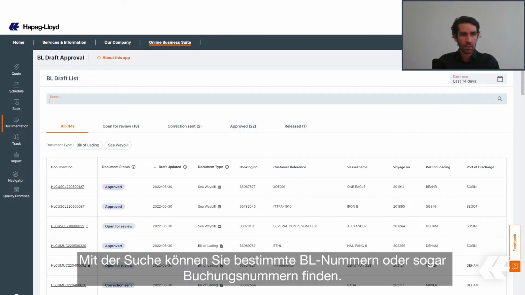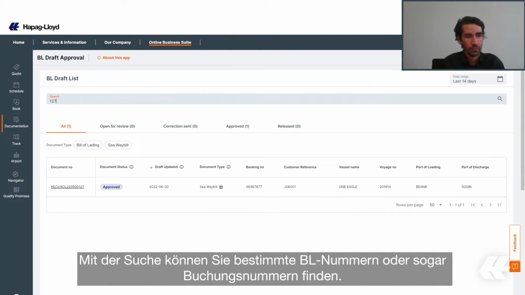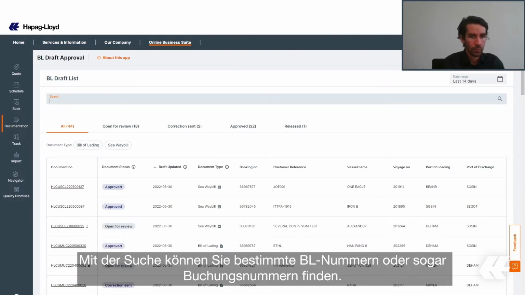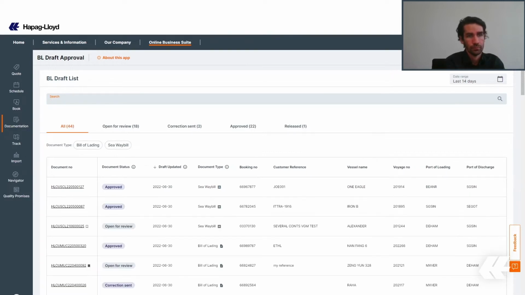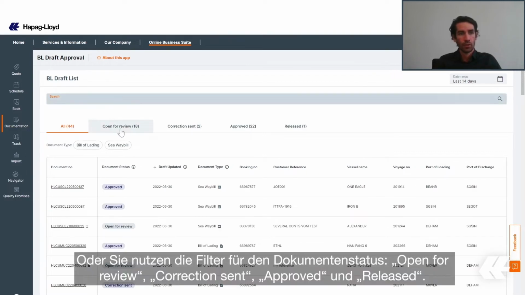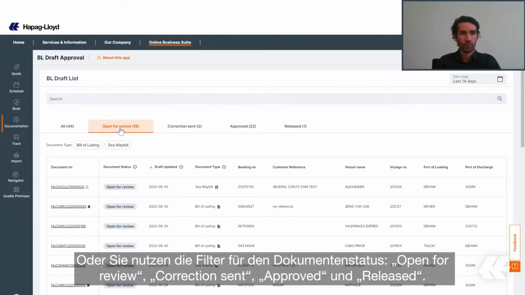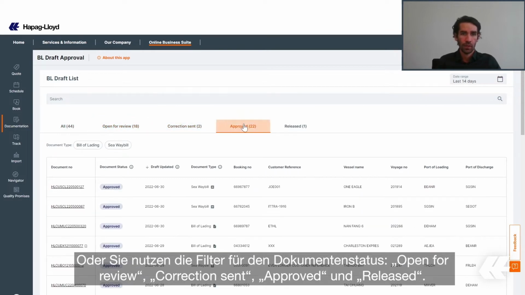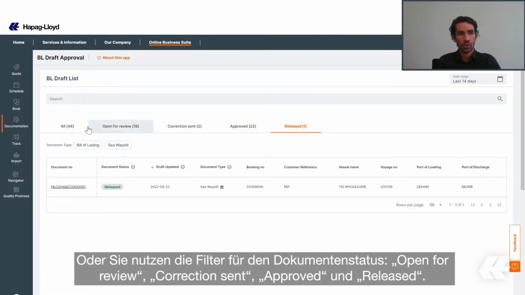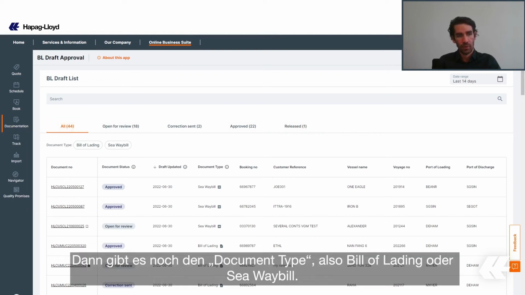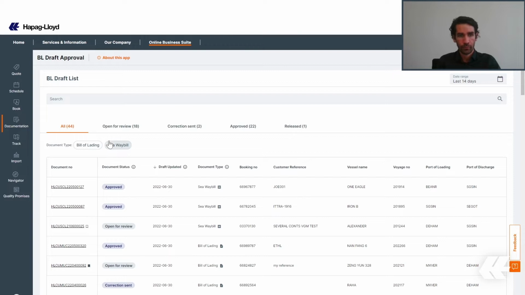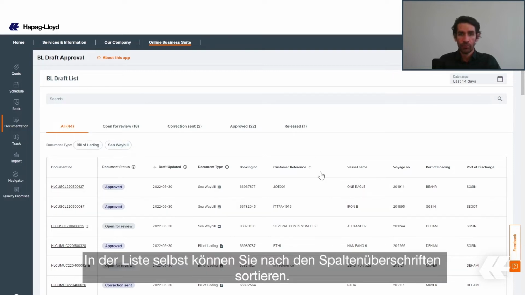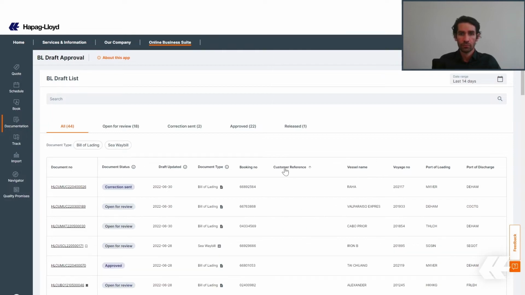You can use search criteria to search, for example, specific BL numbers, or even booking numbers. Then, you can also use the filters open for review, correction sent, approved, and released, which are the document status. Apart from that, we have the document types bill of lading and seal review. In the list by itself, you can use the header to sort out the order of the columns.